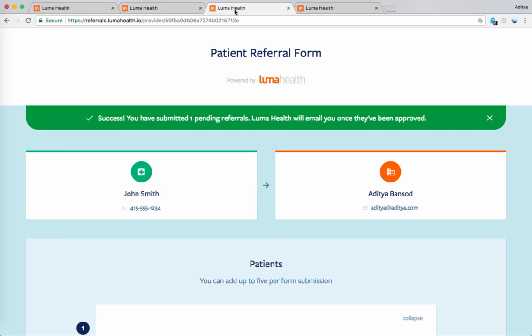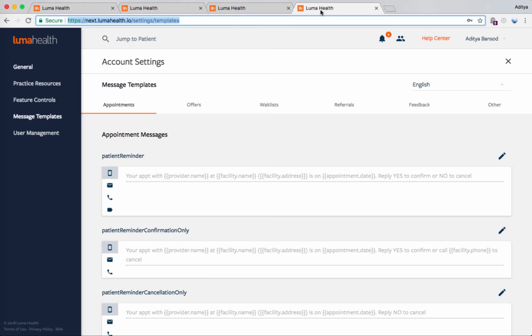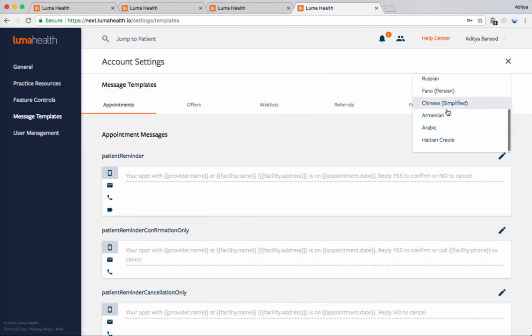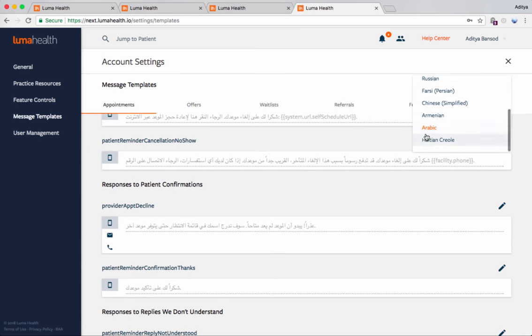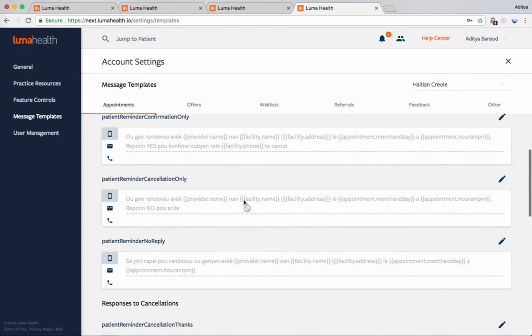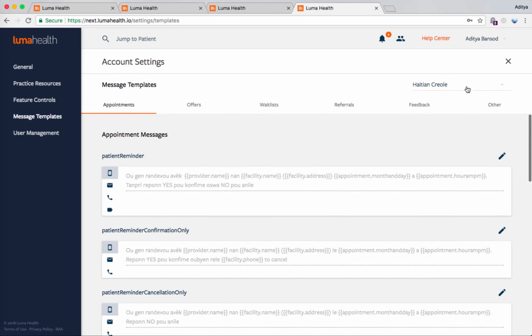The third and last thing I want to show you is a couple of the new languages that we have supported in Luma Health. We now support 9 different languages, including Arabic and Haitian Creole. So you can always take a look at the templates, see what they look like here. And here's Haitian Creole, so you can take a look, edit them if you wish. And that adds to our list of supported languages: English, Spanish, Vietnamese, Korean, Russian, Farsi, Simplified Chinese, Armenian, and now Arabic and Haitian Creole.